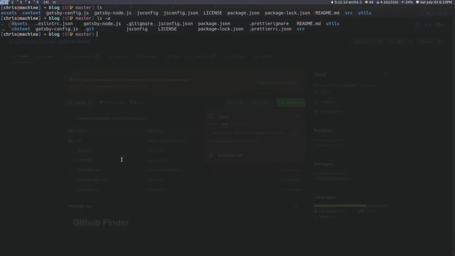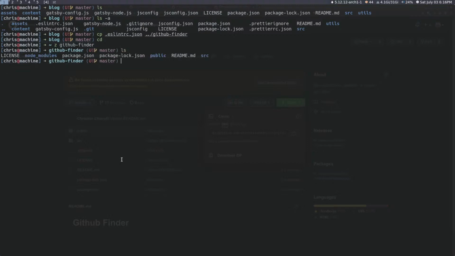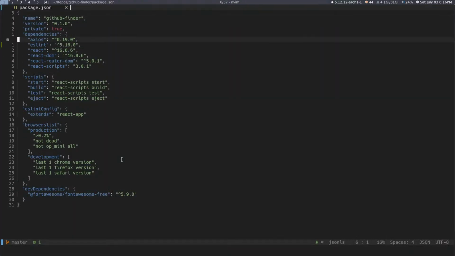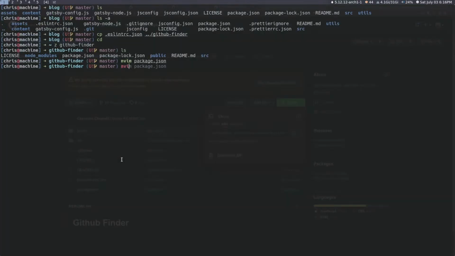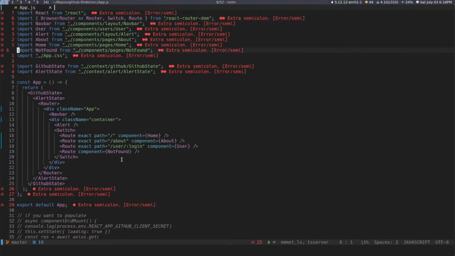Okay. Where's the eslint? Okay. Copy .eslint / GitHub Finder. GitHub Finder, but I have to type it. All right, now we got eslint, so let's open up package.json. Oh, there we go. Eslint is here now, and now if we open up source app.js, look at that.